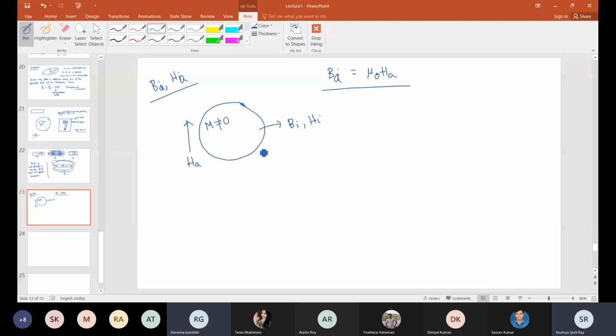Yes, sir. Okay, so let's say Ha is the applied magnetic field in this direction. Of course, in the free space there will be no magnetization. But inside the material, that will give rise to some non-zero magnetization, because it will try to align the moments along its direction, and that gives me some magnetization.